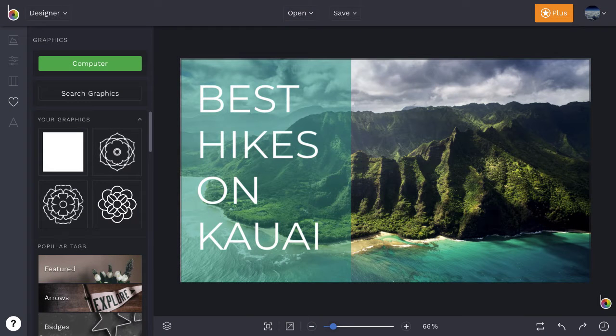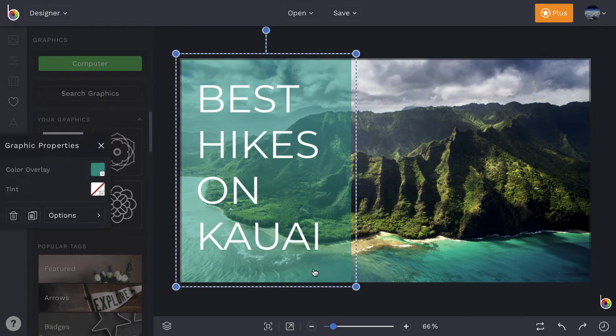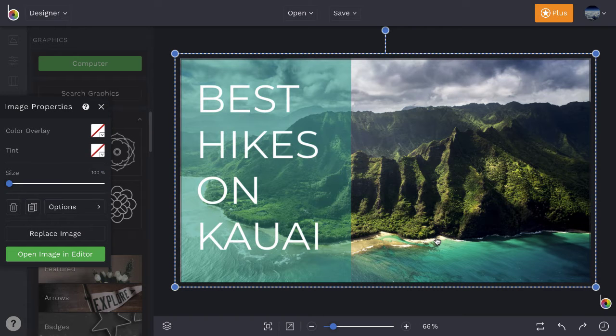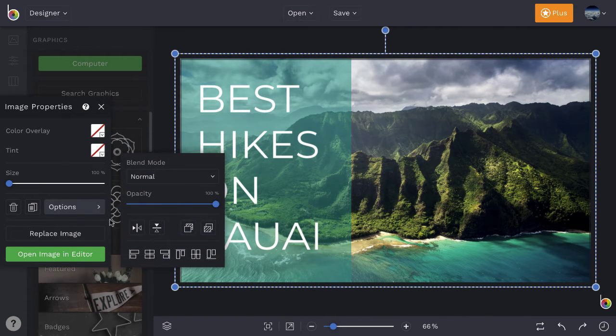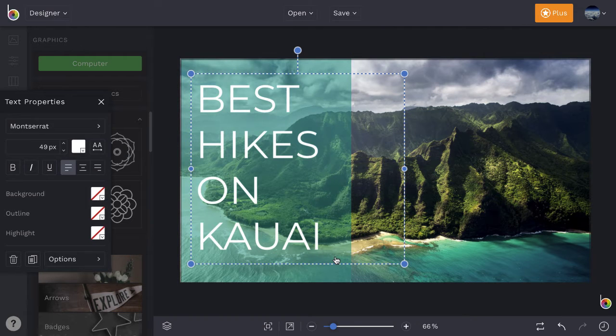Each element on your design template is a layer that can be moved and adjusted. For example, you might have a text layer, a graphic layer, and an image layer. Each of the layers can be rearranged and adjusted separately. Or you have the ability to group some of your layers for adjusting them as one.